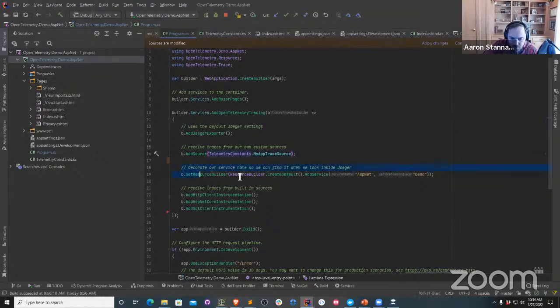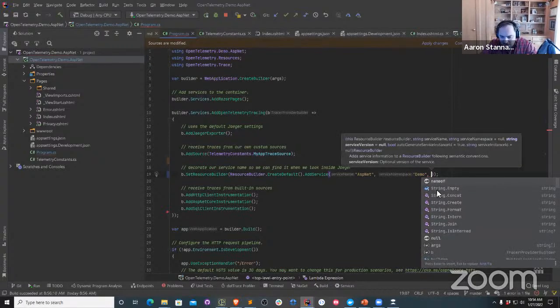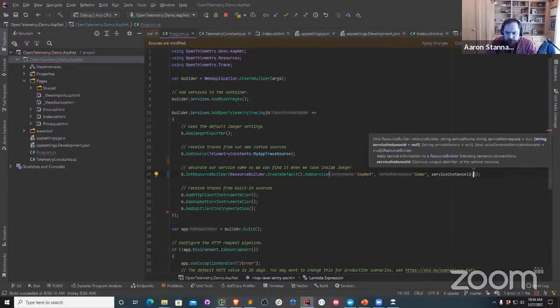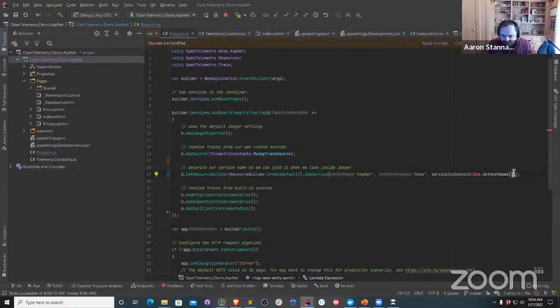Next, and this step is really important, I'm going to add a resource. What this resource is going to do is contextualize where all these traces are coming from, from the point of view of my application. I can also optionally group them together into a namespace. And if I really want to, I can identify each service instance individually. So I might do service instance ID is Dns.GetHostName, like that. And let me go ahead and, let's see.